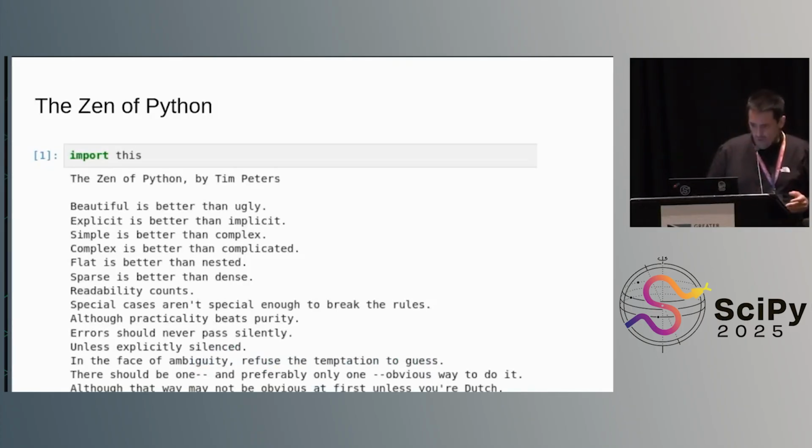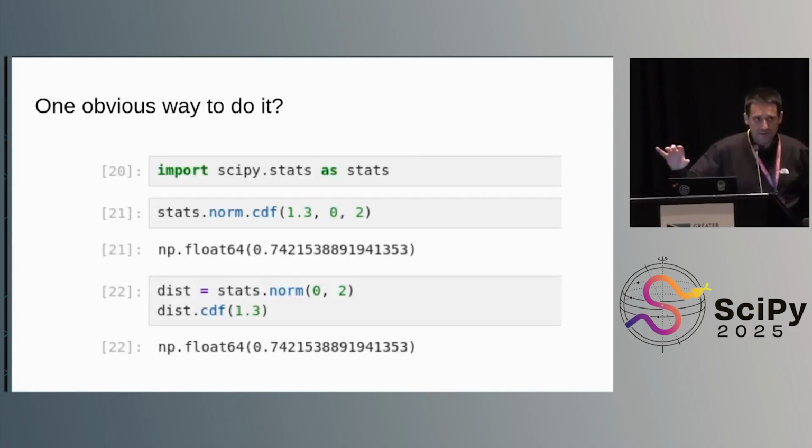All right, so one thing we all know about is the Zen of Python, if we've ever run import this. And one of the big ones is there should be one, and preferably only one, obvious way to do something. This simplifies the mental model of programmers. You can get complexity having to remember multiple API paths and things. Now, is there one obvious way to do things in SciPy stats?